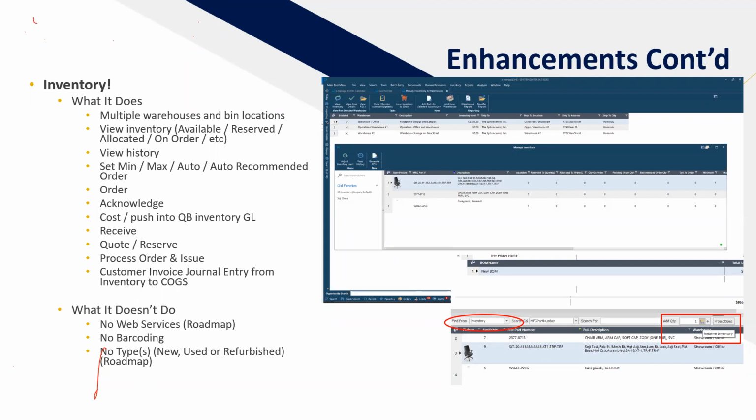What it doesn't do, there are no web services currently. So for my dealers that are aligned with those manufacturers that have web services, Haworth, Herman Miller, and so forth, you can create a purchase order for inventory, but you can't process it through your web services just yet. It is on our roadmap, and we will be doing that at some point.